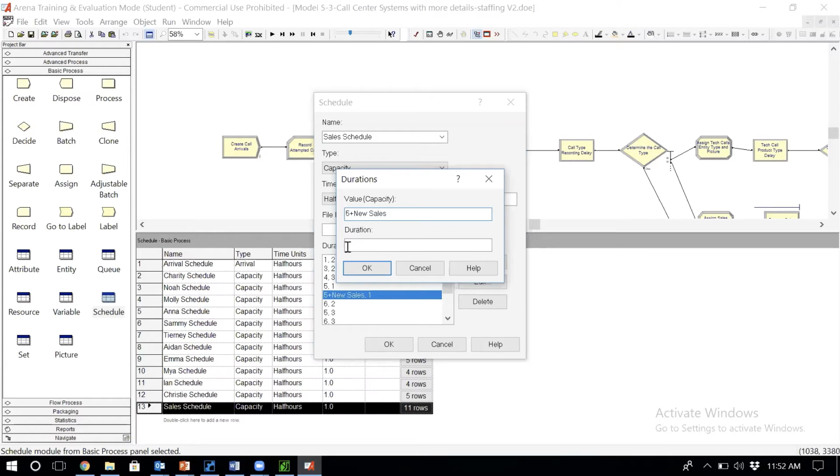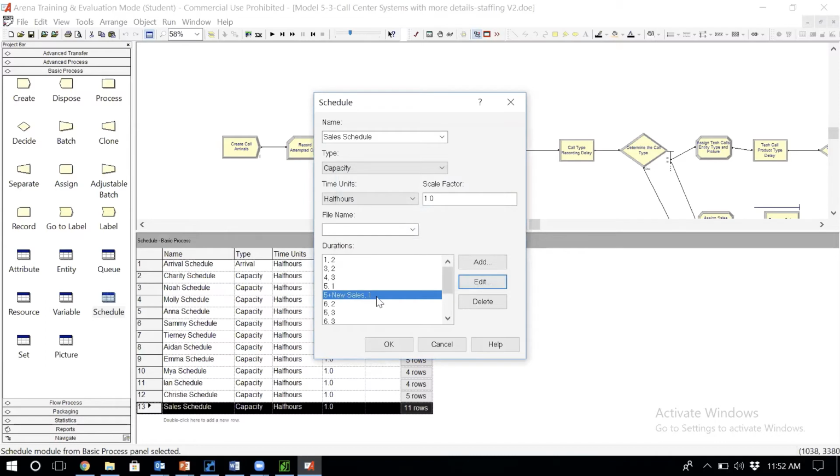this is the time you need, this is the half an hour in which you want to add some additional staff. And what is the value of this additional staff that you want to add? It's in the variable new cells. Okay, so that's basically what is happening here.